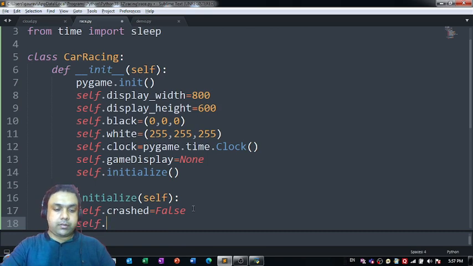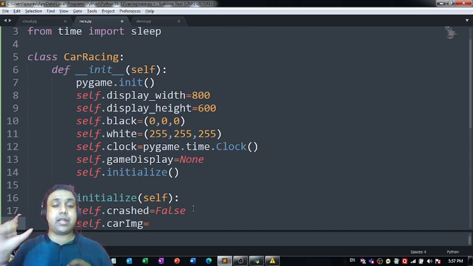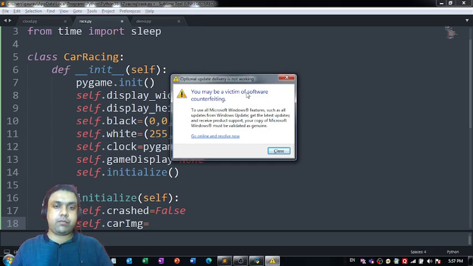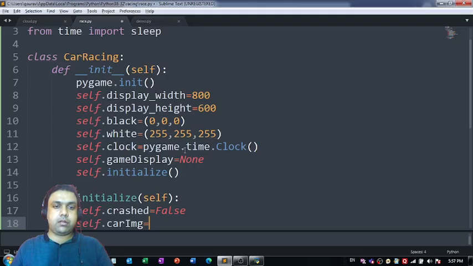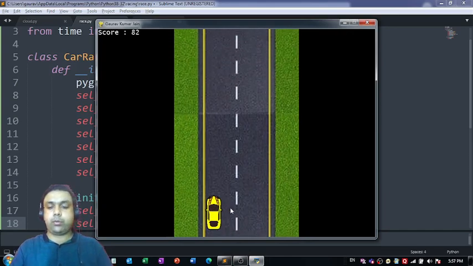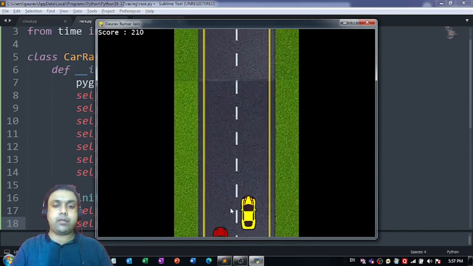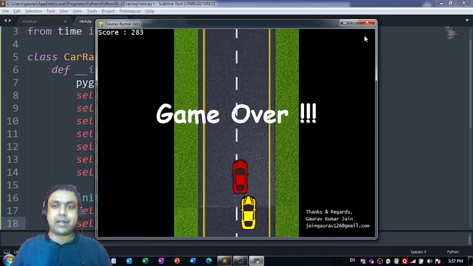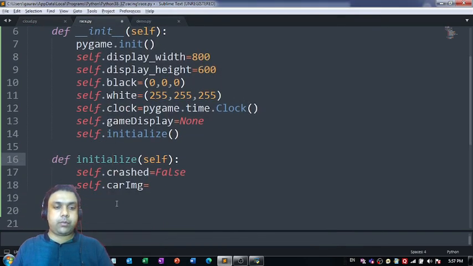self.car_image. Now what I am doing is creating my player. You know that yellow car, which you can see over here. This yellow car is the one which I am able to control with the help of the direction keys. So I'm making it right now. How can we make it?